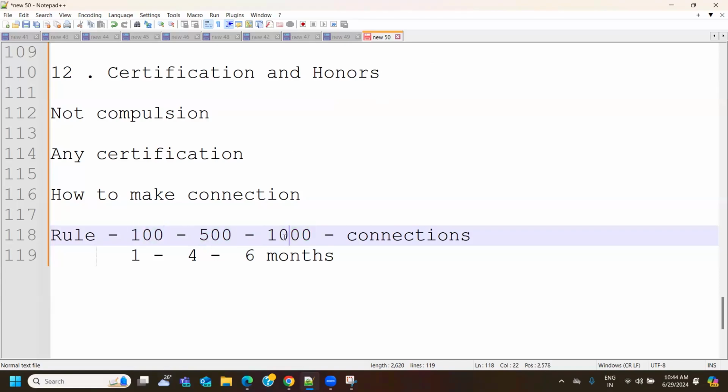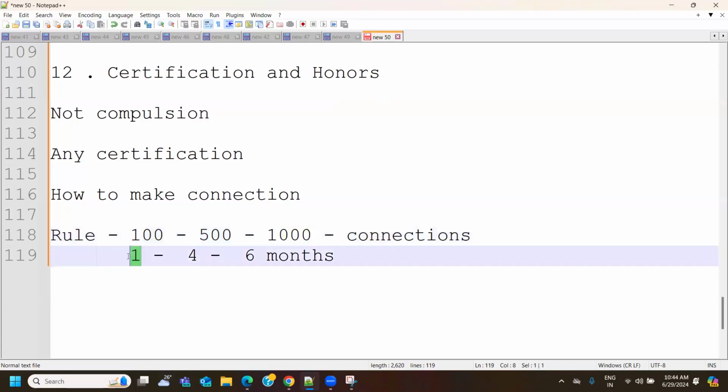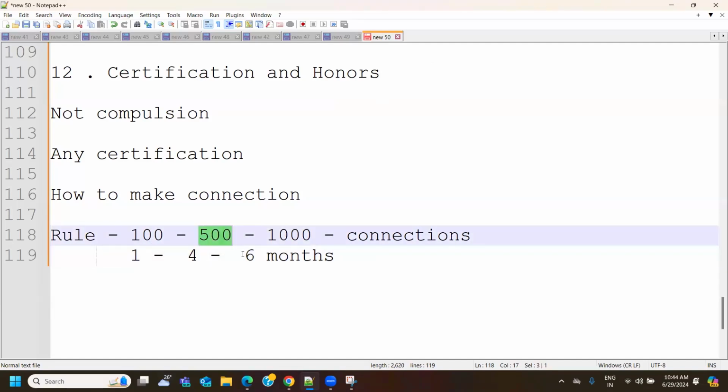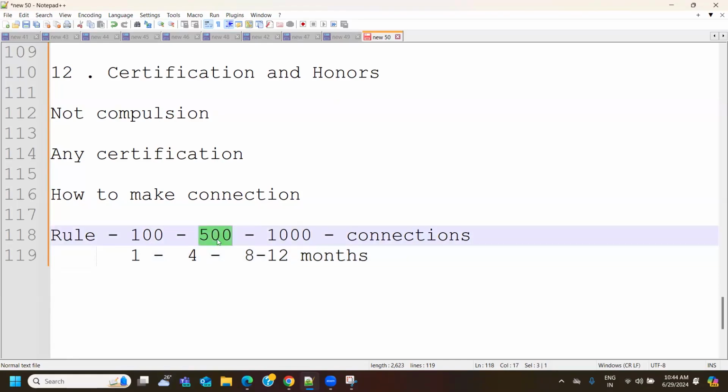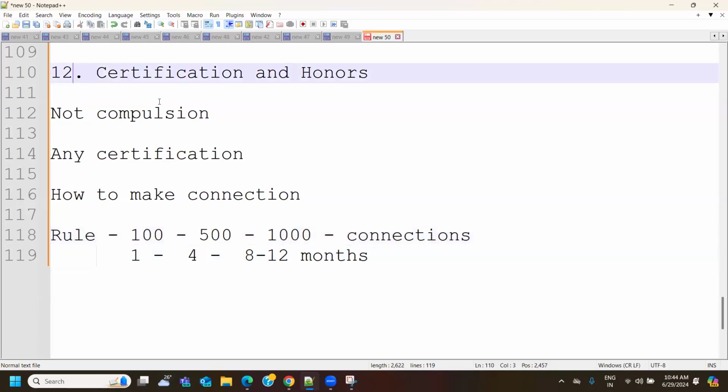So the rule is: within 1 month, make a target of 100 connections. Within 4 months, make 500 connections. This is also a target. Within 6 months, make 1000 connections. But in 6 months, I don't feel 1000 connections is possible. You can extend it to 8 months, or even 12 months. That should be fine. But once you have 500 connections, some day you will also get requests. Some person will send a request to you, asking you to accept their connection.